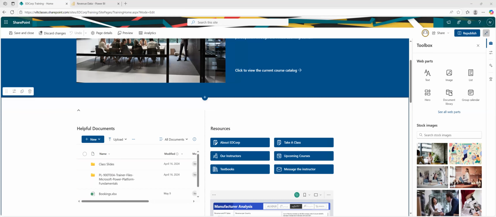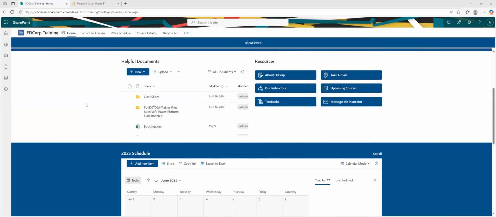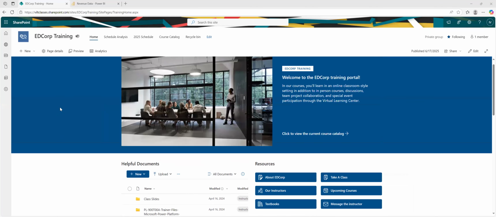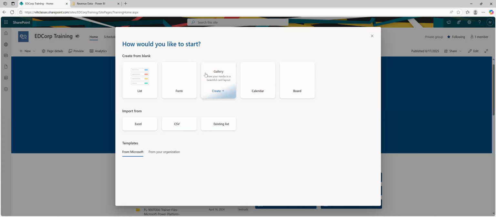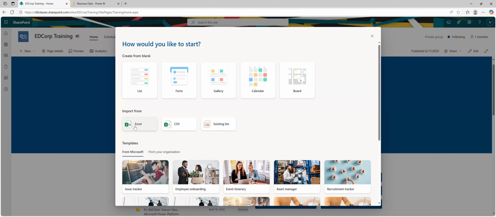And you'll see here, once this loads up, if I were to go to new and I were to go to list, if we look at our sources here, you'll see that we have the ability to import, right? So we're not linking, but we're importing from an Excel spreadsheet or another list. And then it becomes its own entity once it's inside of SharePoint.